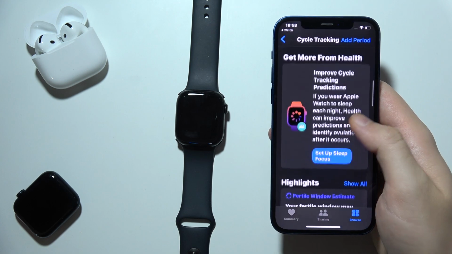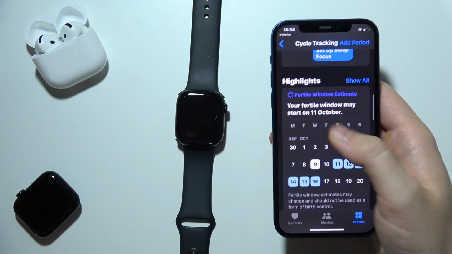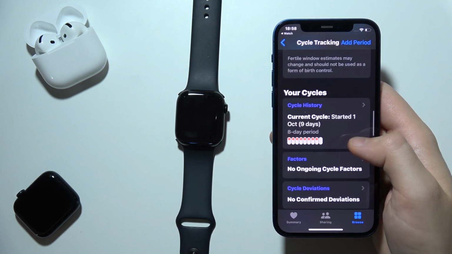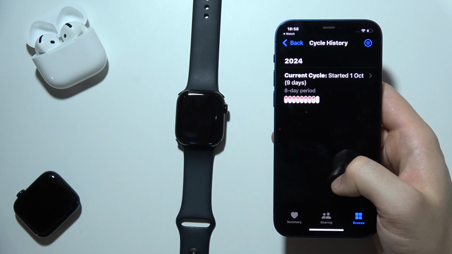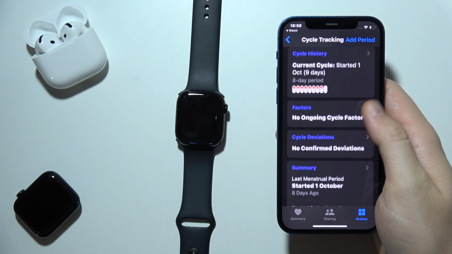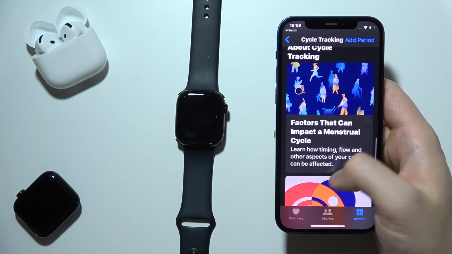And that's how it actually looks. You can find some highlights. You can check your cycles in this place and some other data. So yeah, that will be all.